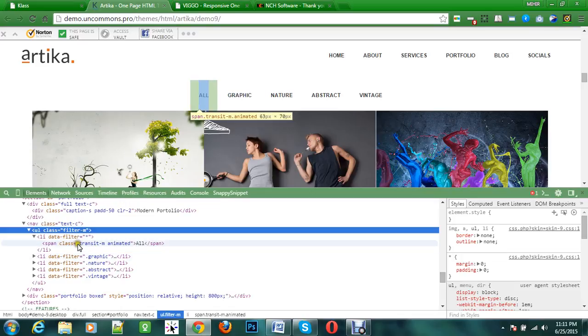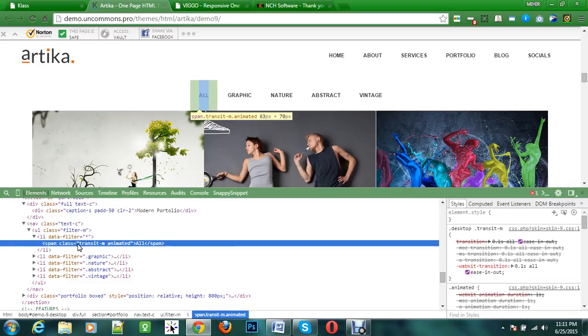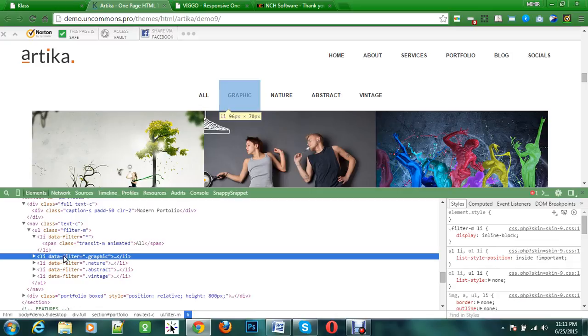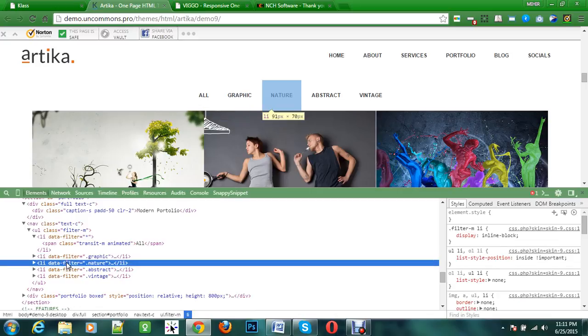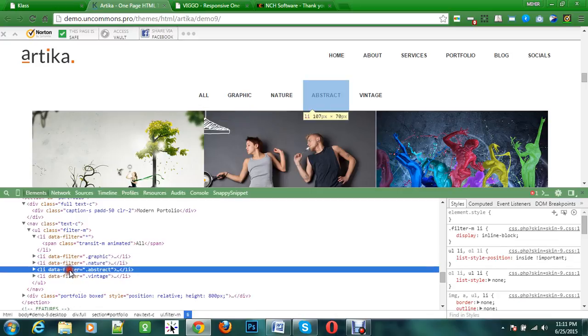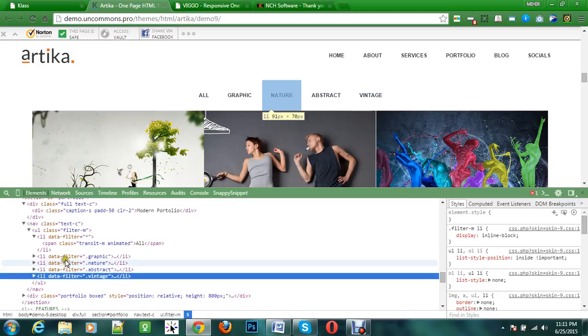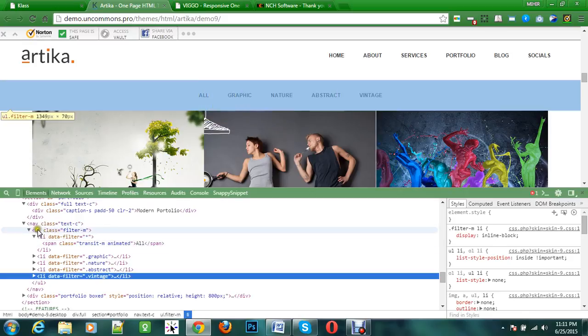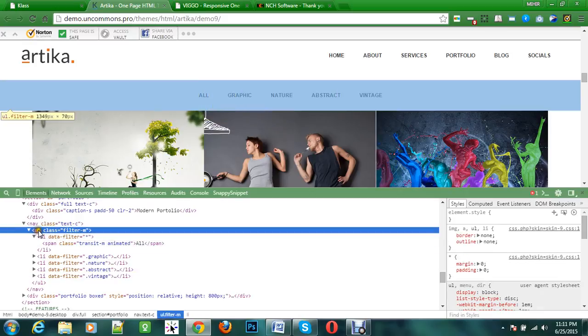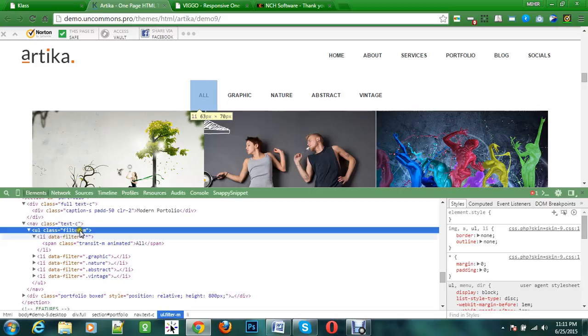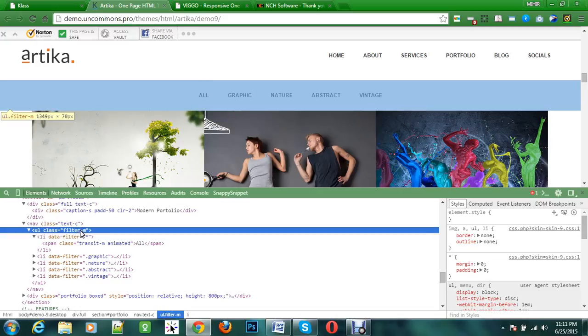Okay, first you can see the all menu, then you can see the second menu, and you can see the third menu, I mean nature, then the abstract, then the vintage, and you can see the UL tag, I mean here is one class filter m, and of course there is some design for this class, you know, because this is a user defined class.